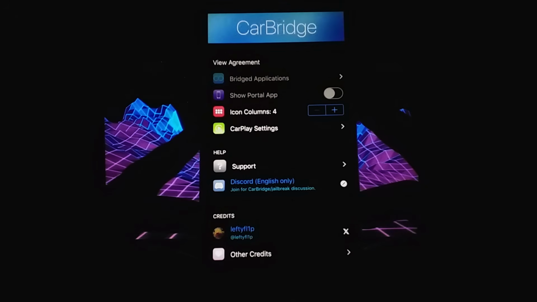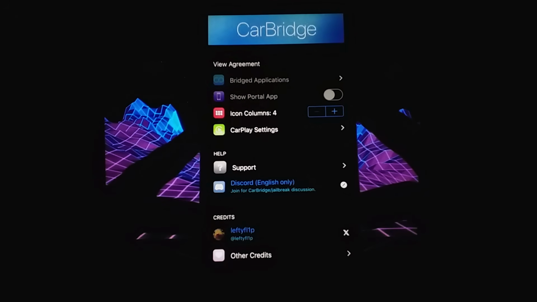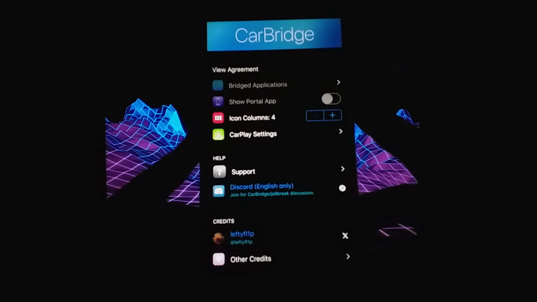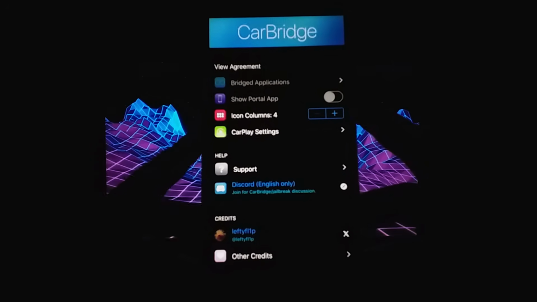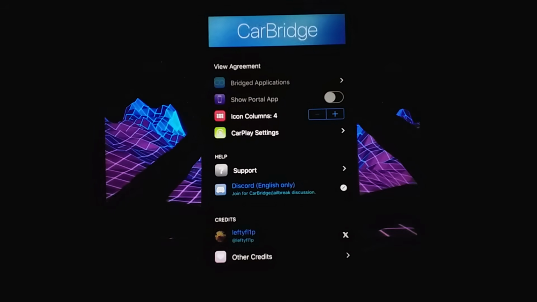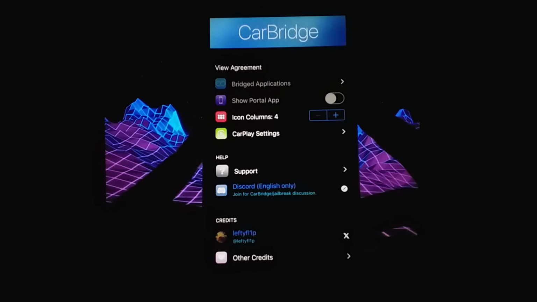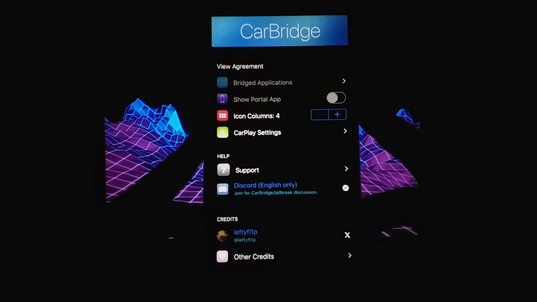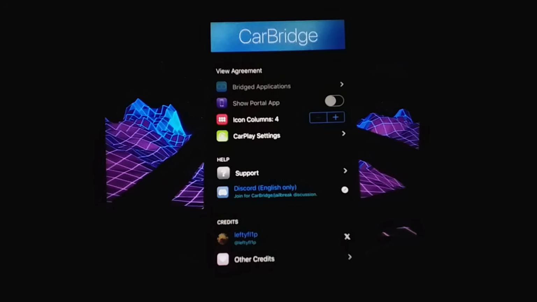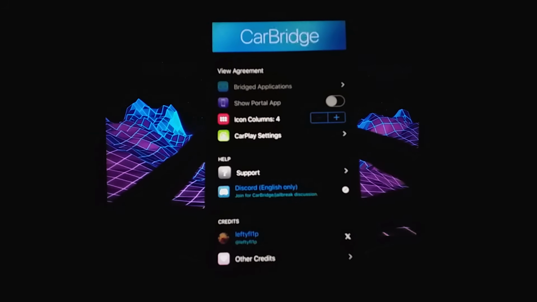Hey everyone! In today's video, I'll show you how to download CarBridge on an iOS device so you can watch YouTube in car. This app makes it super easy to transfer apps from an iPhone to your car's dashboard, giving you access to YouTube and almost any other app right on the screen. So, if you want to find out how to enjoy YouTube directly on car's display, stay tuned as I walk you through the entire installation process, step by step.